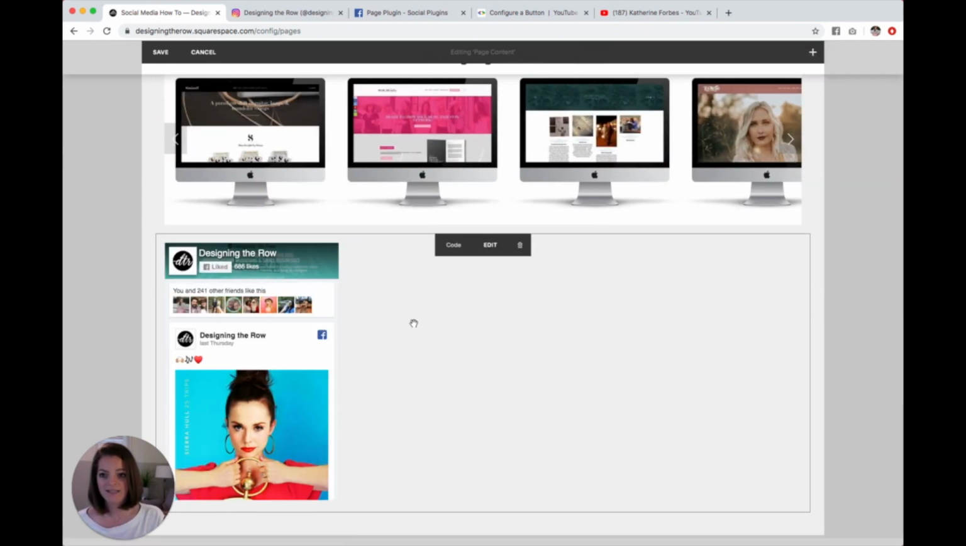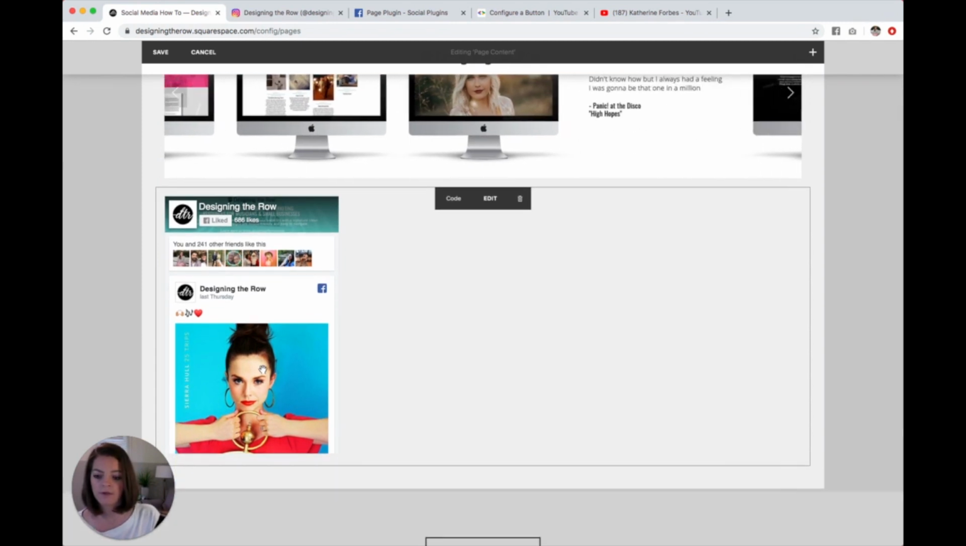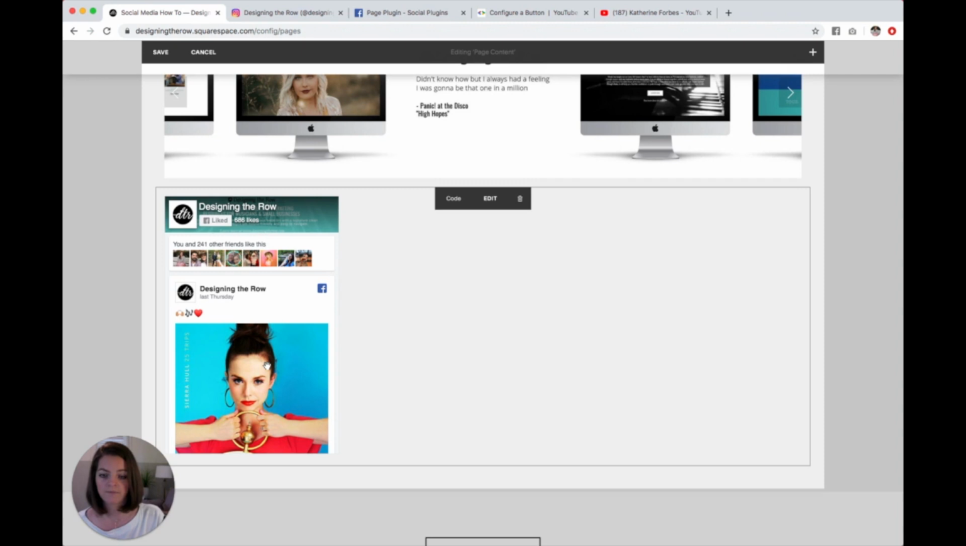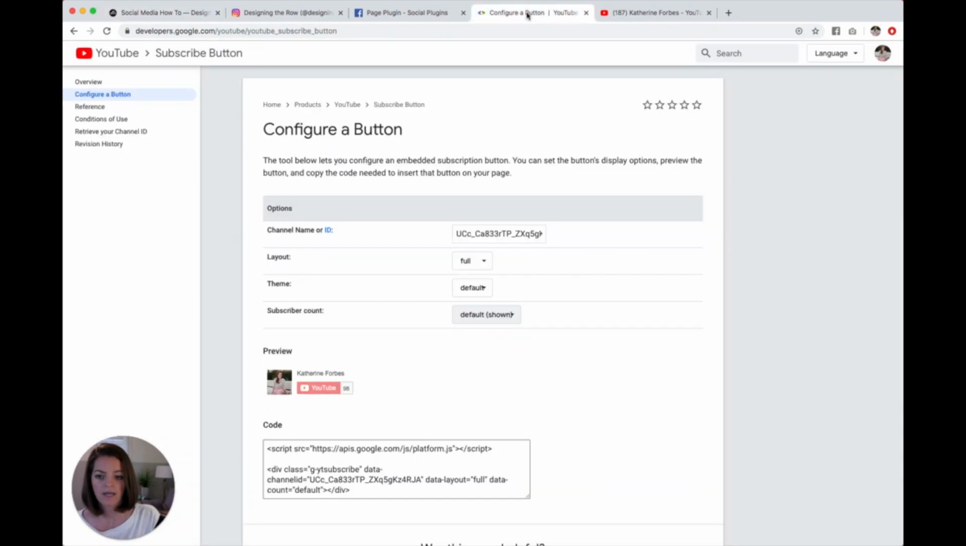So not as easy as the Instagram that pulls directly to your website, but once you put that one little bit of code into your website, your Facebook feed will load automatically whenever you post to your Facebook page. The other thing I want to show you is how to add a YouTube subscribe button. And again, I have this page already pulled up, and I will link that as well in the description box below. But what you need to do here is add your channel name or URL ID.